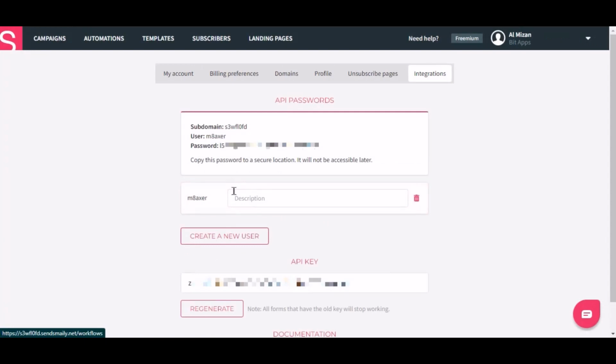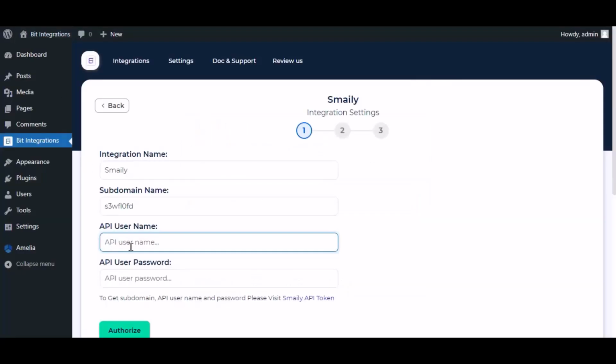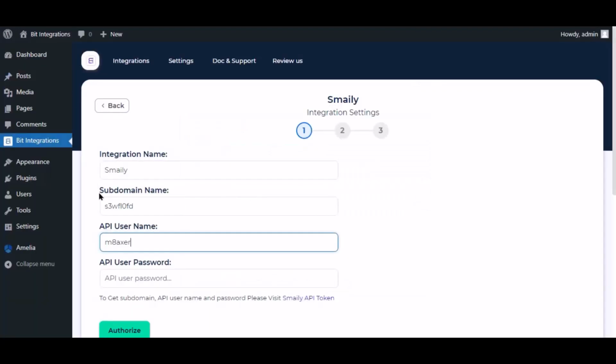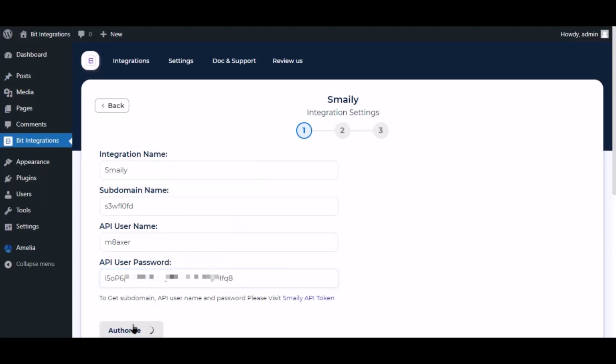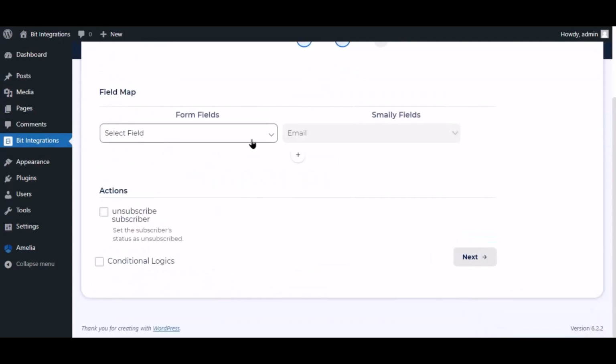Click on Create a new user. Now copy the username. Paste it here. Now copy the user password. Paste it here. Now click Authorize. Authorization is successful. Click Next. Now map the field.